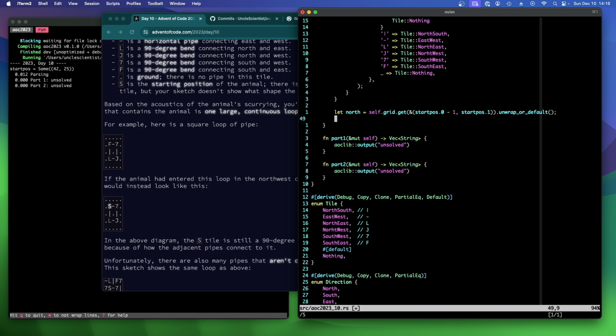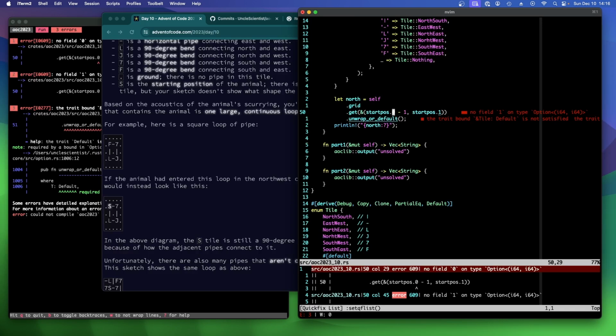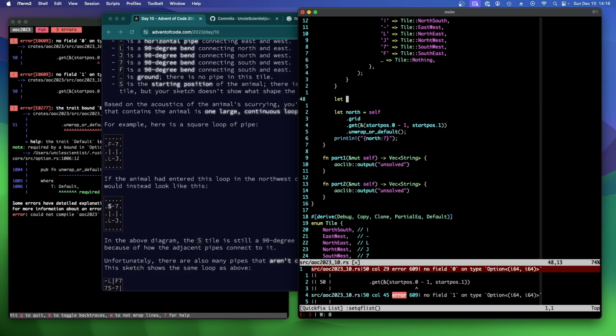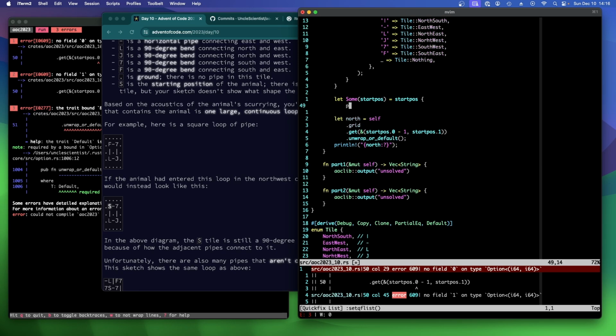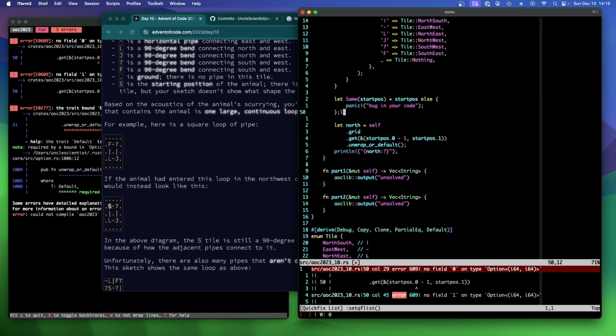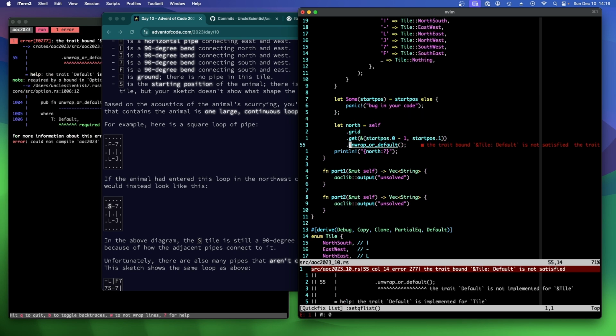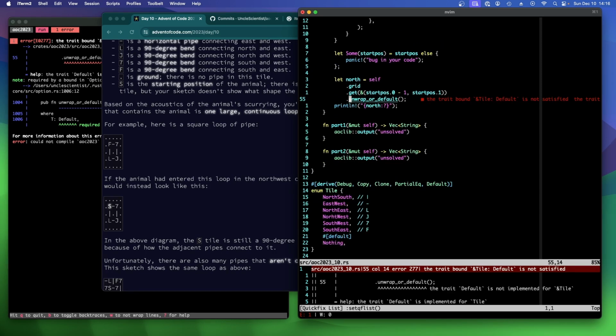And let's just see if we got that. Println north. I forgot what tile it was. Oh, right. Let some start pos equals start pos, otherwise panic. Bug in your code. There. Tile default is not satisfied. Oh, ampersand tile default.